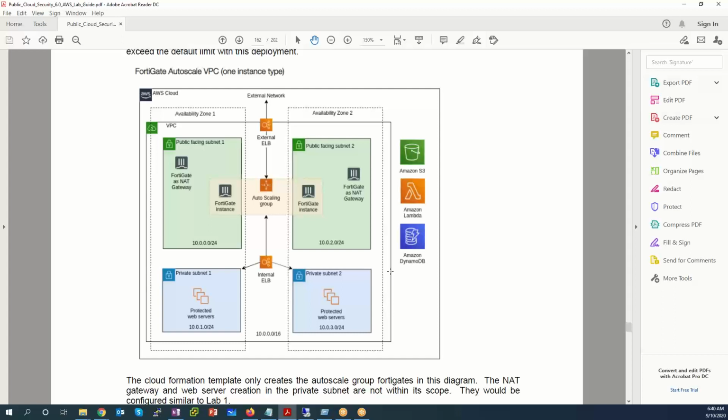Now, the other thing that's called auto scale, which directly relates to that, is a feature in FortiOS called auto scale. The feature in FortiOS called auto scale exists largely to support the feature in the cloud service provider. If you can imagine, I had a group of EC2 instances that are FortiGates.